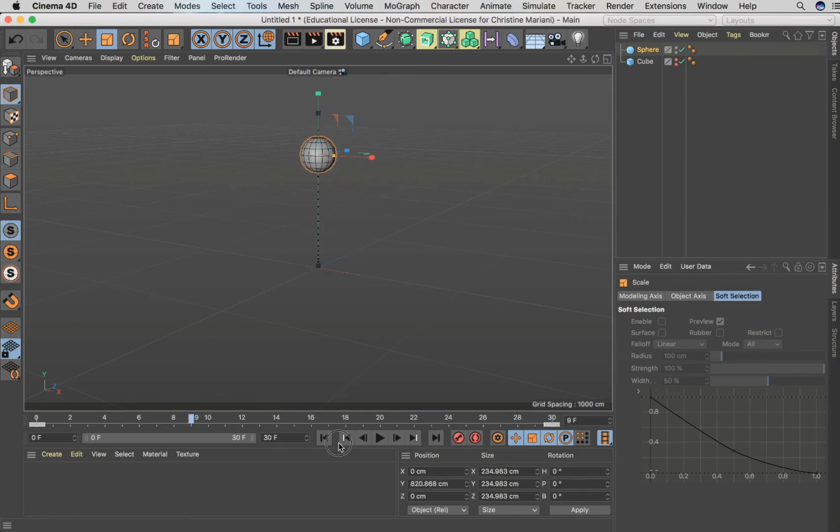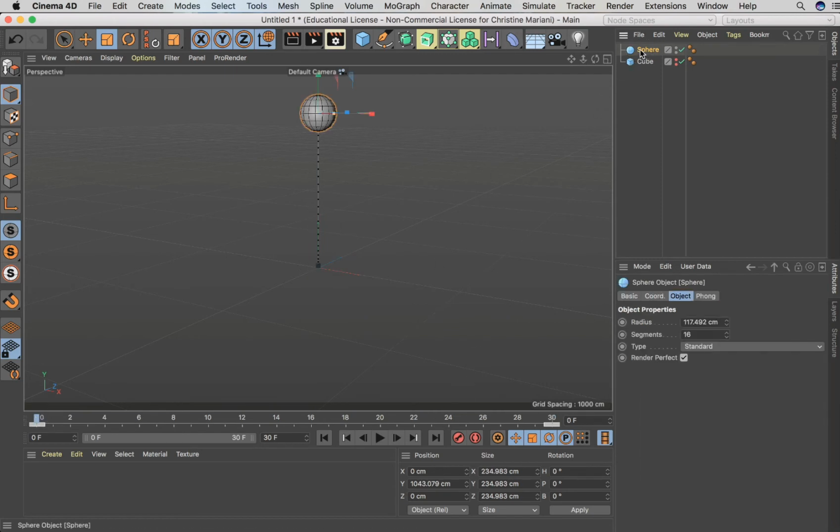Yeah, and for whatever reason, it seems like it is overriding. So it's not actually making a keyframe for my scale right now. Okay, it's just basically rewriting itself. And that's something that can be very annoying. So I'm going to go to 0, and I'm going to click on the sphere, and I'm going to go to the coordinates.